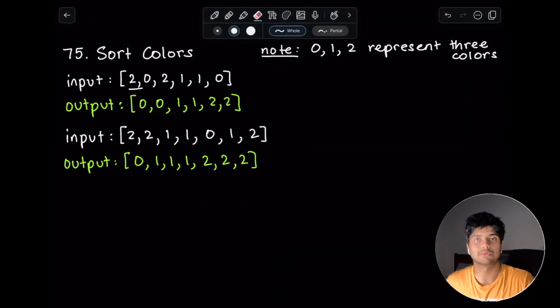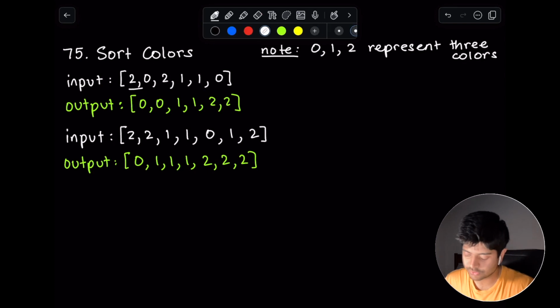All right, so let's get started here. I'm going to explain this on my iPad. What Sort Colors wants us to do is, you're given an array of zeros, ones, and twos, where each of these numbers represents a color. We're trying to sort them, putting all the zeros at the start, then ones, and then twos. Also, we cannot use the inbuilt sorting function of any of the languages. So in C++, we can't just use the sort function that we're given.